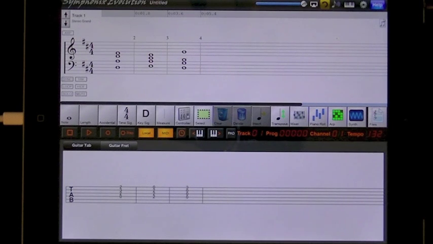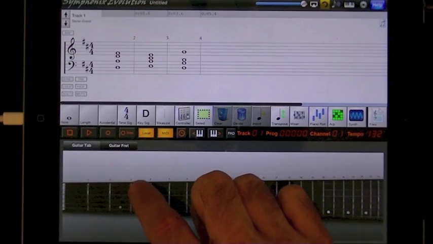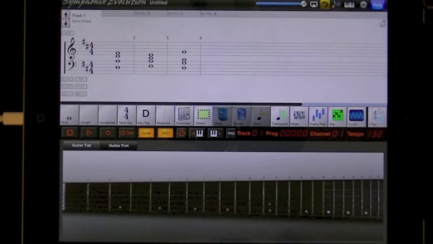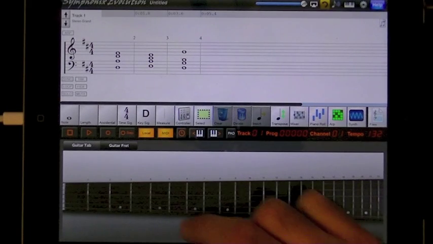It might be very difficult to look back and forward between tab and the guitar, and that's where the guitar fret view comes in. With fret view, it is just a guitar fret. I can actually touch on the different frets and play the notes, and you may notice that there's a little bit of magic going on here where it is putting some sustain on the notes as well. So if I like, I can strum.